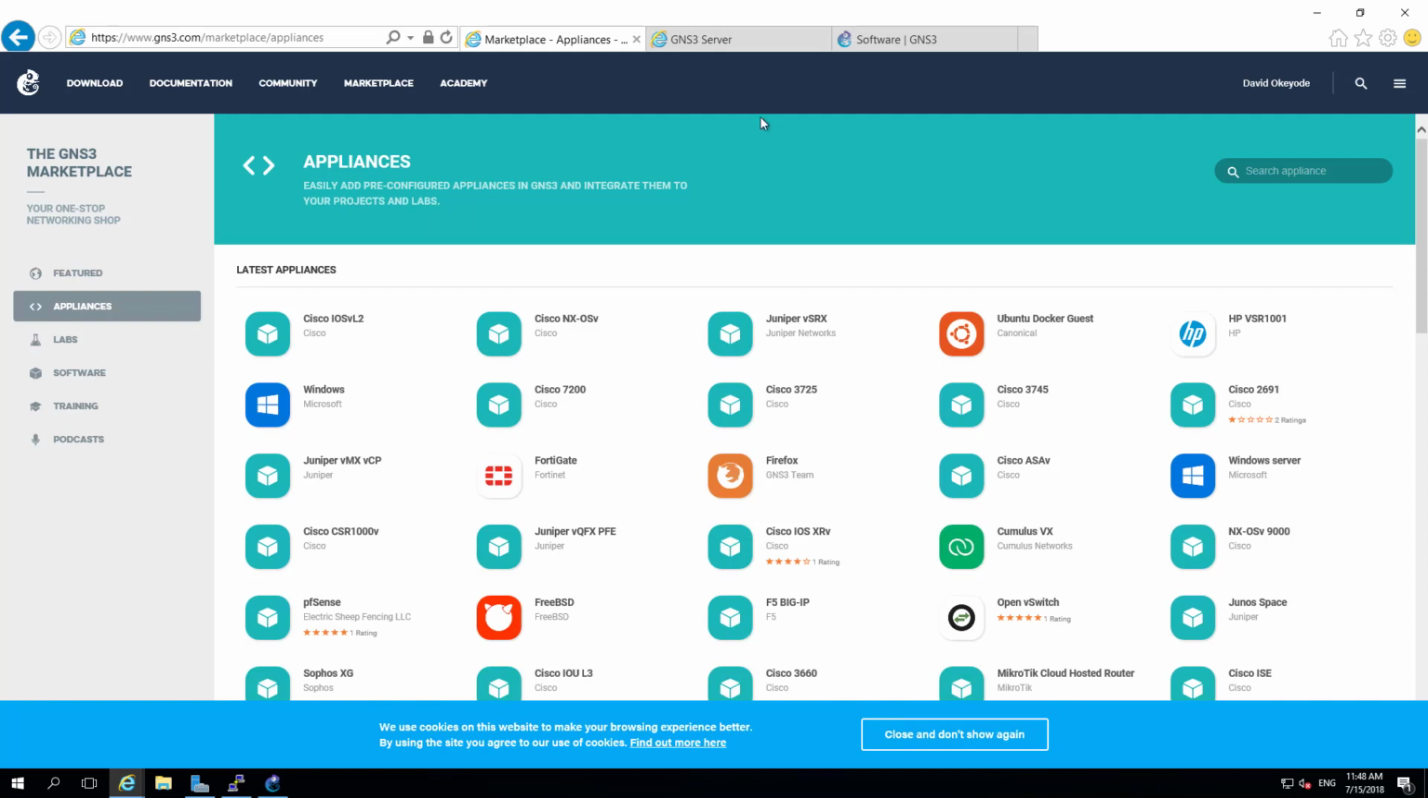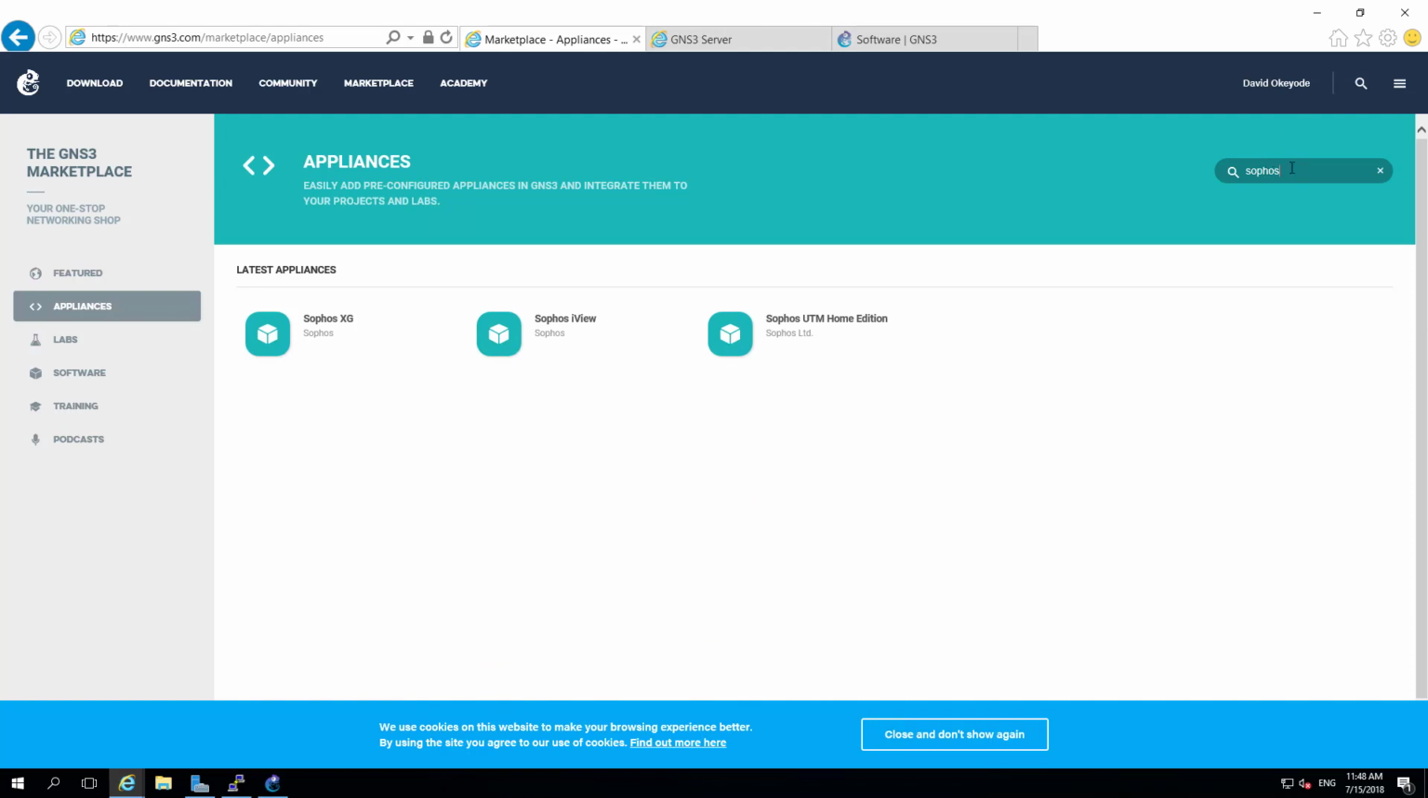In this case, I'll be showing you an example using Sophos. If I type in Sophos in the search window, I have three Sophos appliances. We have the Sophos XG firewall, which is the latest next generation firewall solution from Sophos. Sophos iView, which is a very nice reporting tool. And then we have the Sophos UTM, which is the UTM solution from Sophos. The Sophos XG firewall, I think, is also available on Microsoft Azure. The Sophos UTM, I believe, is available on AWS.